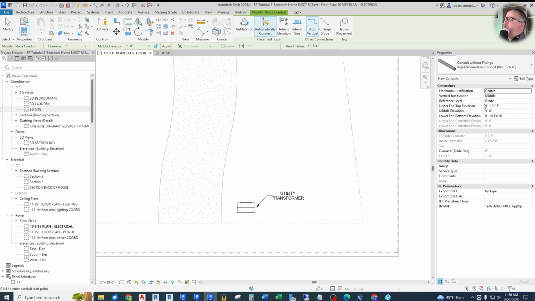And then we can specify the justifications, the reference level. I'm going to reference grade, upper end of it, middle and lower end of the conduit itself. So I can pick if I want the top to be 3 feet below grade. And then I can pick the dimension of the conduit in trade size. So first of all, we're going to pick a 2-inch conduit, which is what we showed on our one-line diagram. So we're good there. And I want the top to be down at least 3 feet below. So let's go with 3, enter. That'll put the top of my conduit at 3 feet.